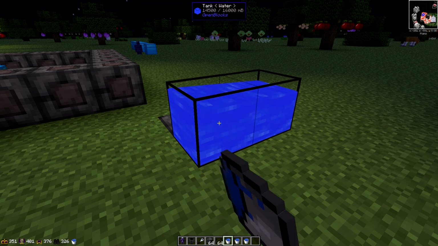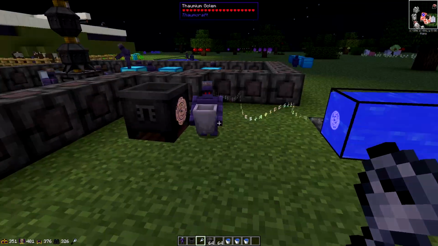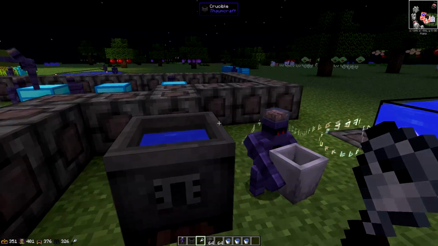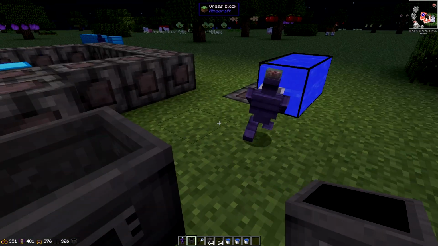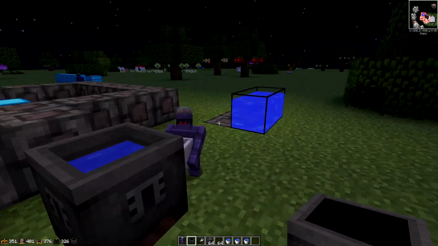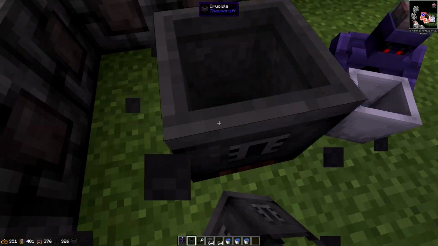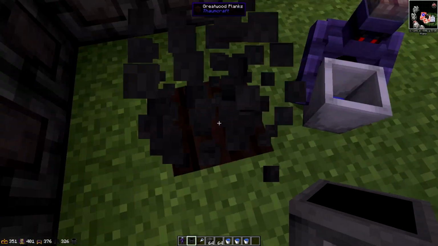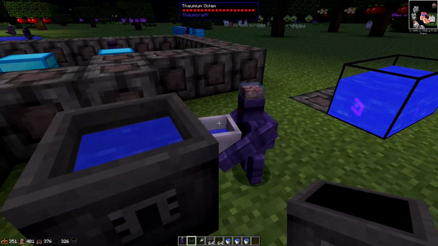Unfortunately, it doesn't look like he's removing the water from this. Which kind of sucks. I'm sure there's better ways to do it. Right, so as soon as I remove the water, it's full. Okay, that is it. That's how you do it. Tank there. Watch that. What? He's got so much. Oh, I know what it is.